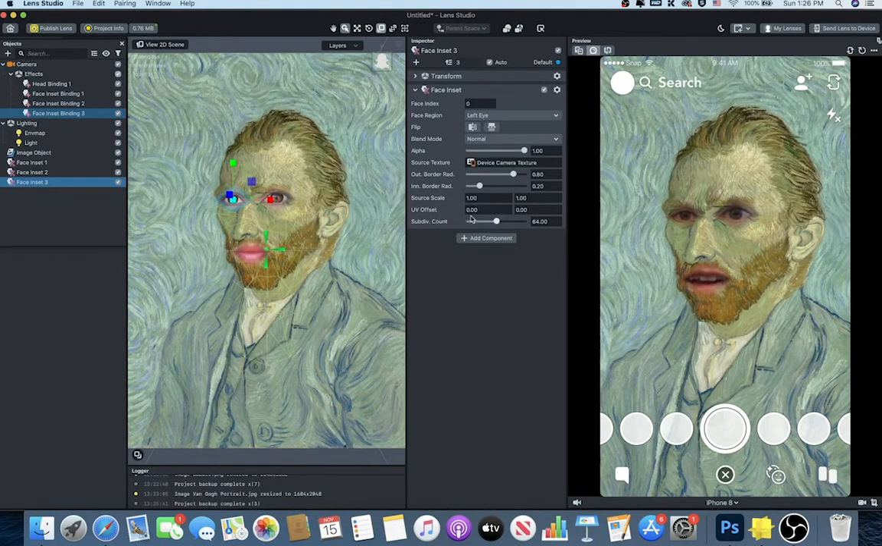So again, I can kind of play with some different things here as well. Maybe the alpha can be brought down just to kind of mash it in a little bit better, you know, just to kind of ease things so that it doesn't look so stark. But again, this is just kind of a really fun little feature that you could use. So I've got myself made into a living Van Gogh painting now.